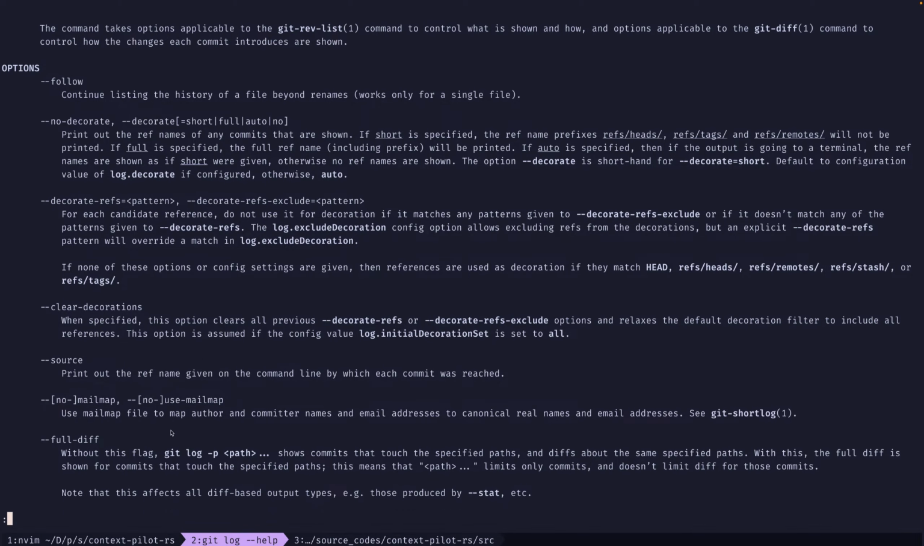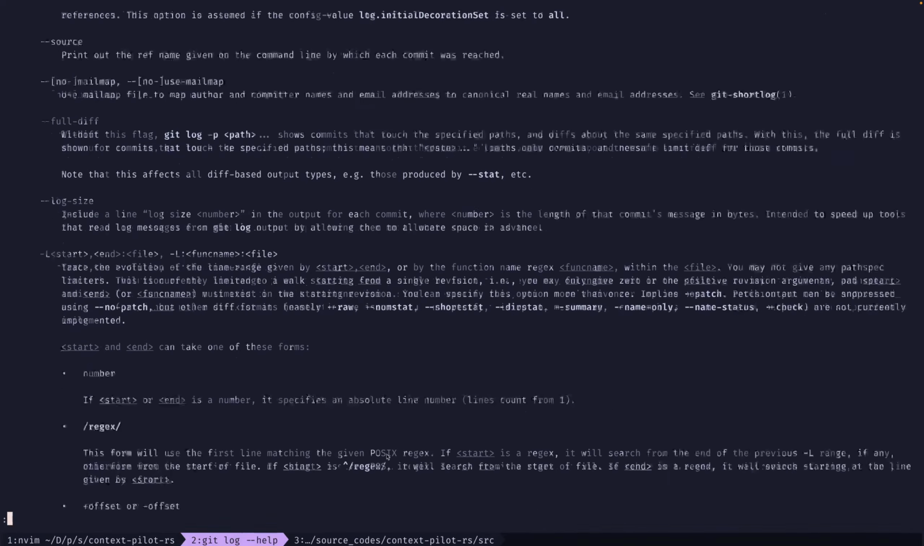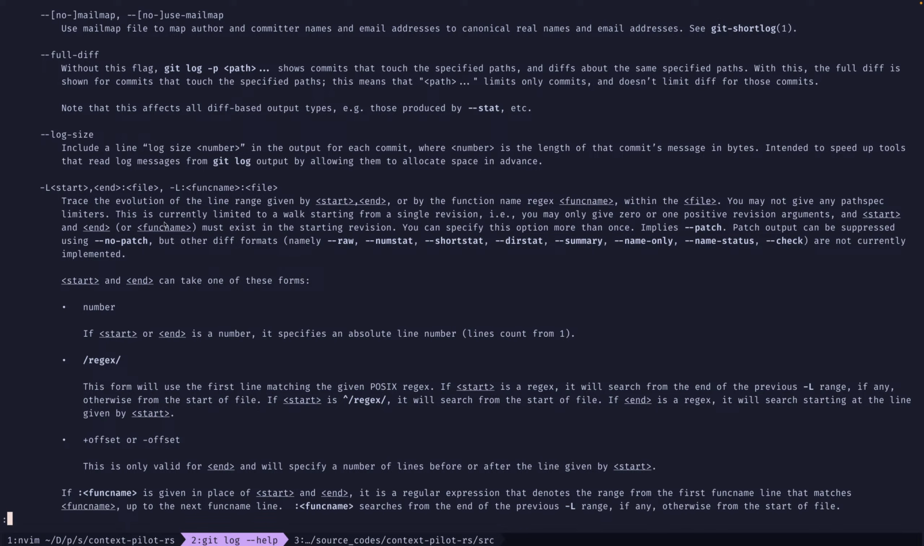Yeah, so full diff: without this flag, git log -p shows commits that touch the specified paths. Okay, no, I think what I'm looking for is -L. This is interesting, by the way. Git log -L, you can pass a func name, which is going to be a regex, and it will give you whatever commits that you had.